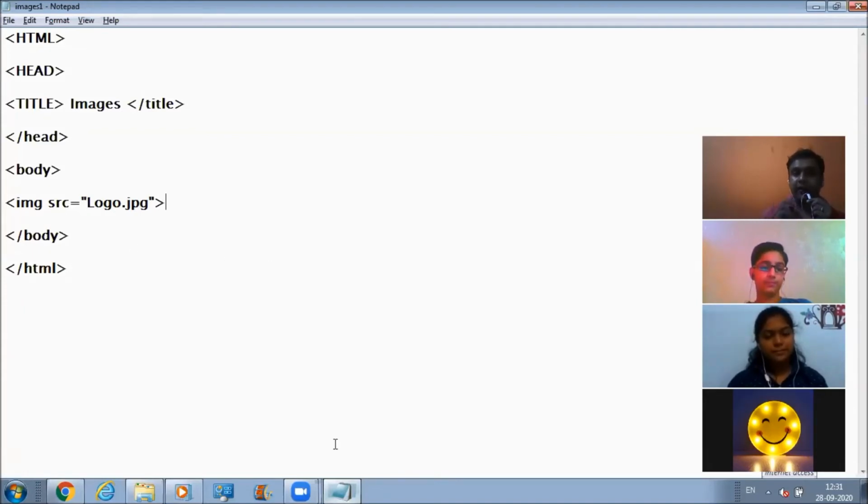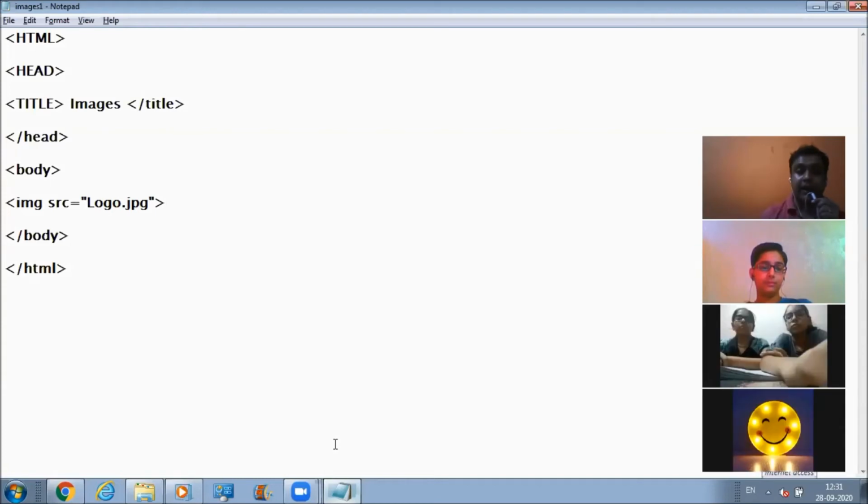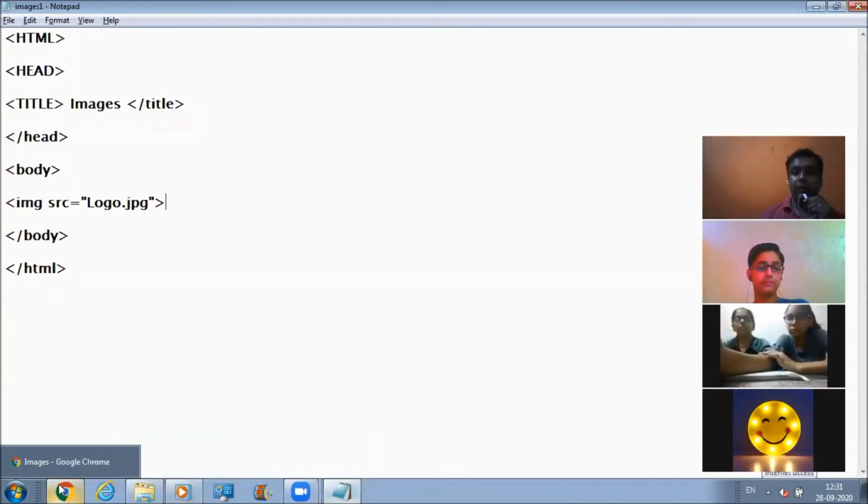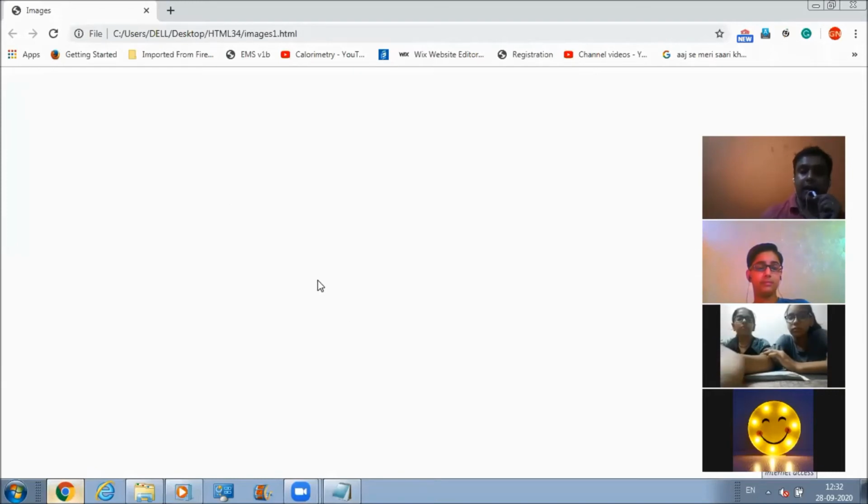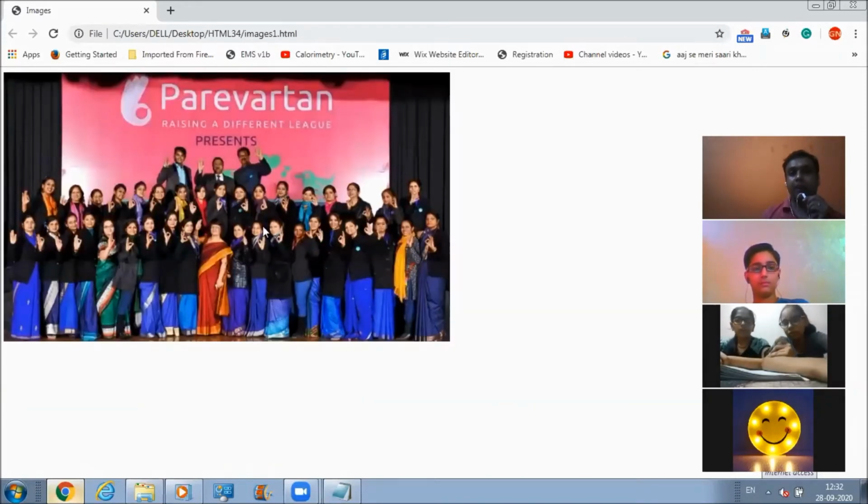Now, after writing this, I need to save the changes. By pressing Ctrl and S together, automatically the changes will get saved. Now I have to come on this browser and refresh it. How can we refresh the browser? By pressing the F5 key. Are you all able to see the picture now on this web page? So this is how you can access an image on your web page. Is this method clear to every one of you?